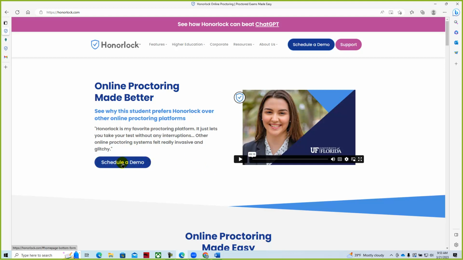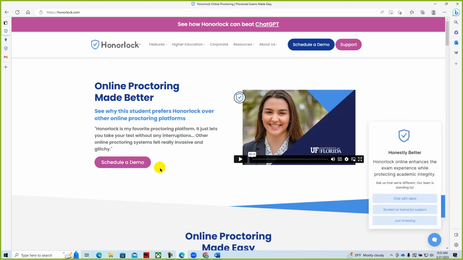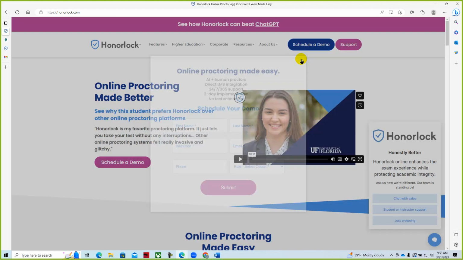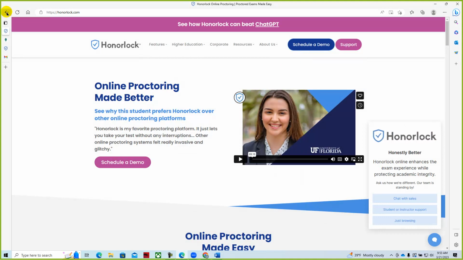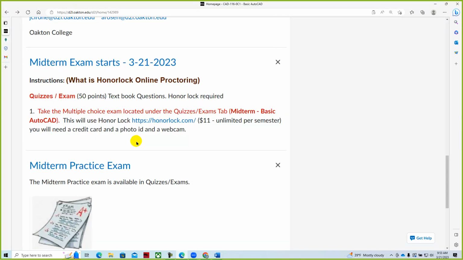You can schedule a demo if you'd like to see how the HonorLock system works, but I think a lot of people have been familiar with this if they're taking the online courses. You will need a webcam and you will need a picture ID. And you'll need a credit card. If you pay $11, then you can use the HonorLock system for the final as well. If it's a one-time, I believe it's $8, and you'd probably pay more for the one-time abilities.